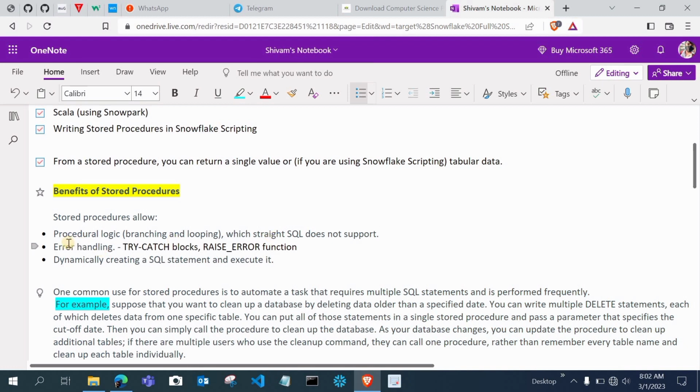Now let's move to the second statement, that is error handling. Error handling means try catch blocks, the raise error function, the result status function, and logging. We will see error handling in stored procedures in a different session, where we will cover all of the errors which occur while working with stored procedures. We will see these functions later in that session.